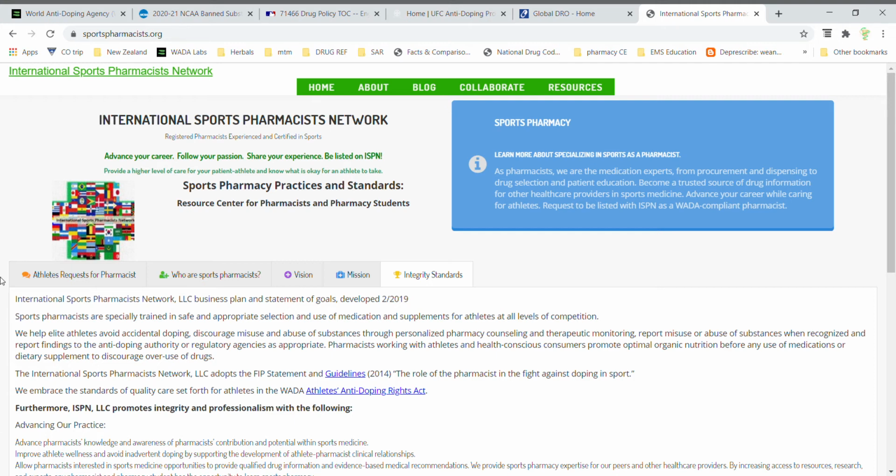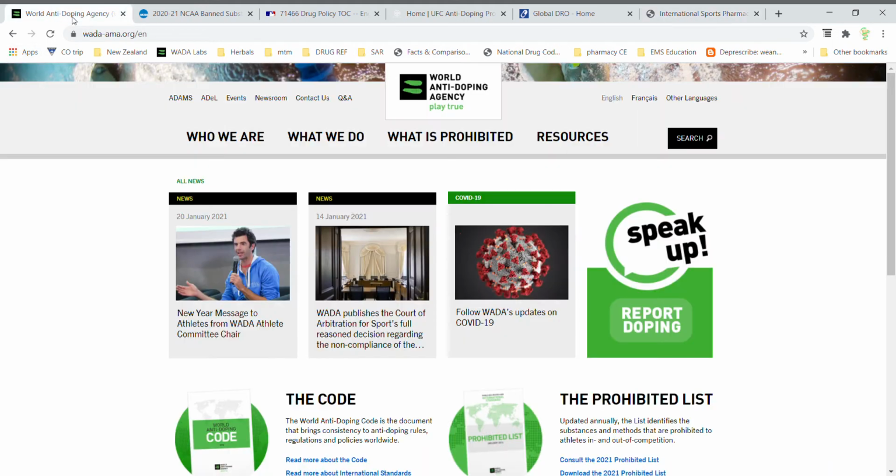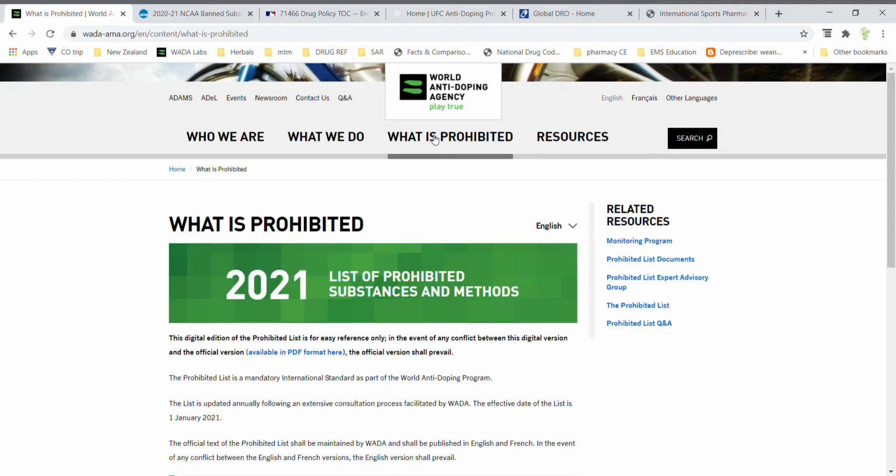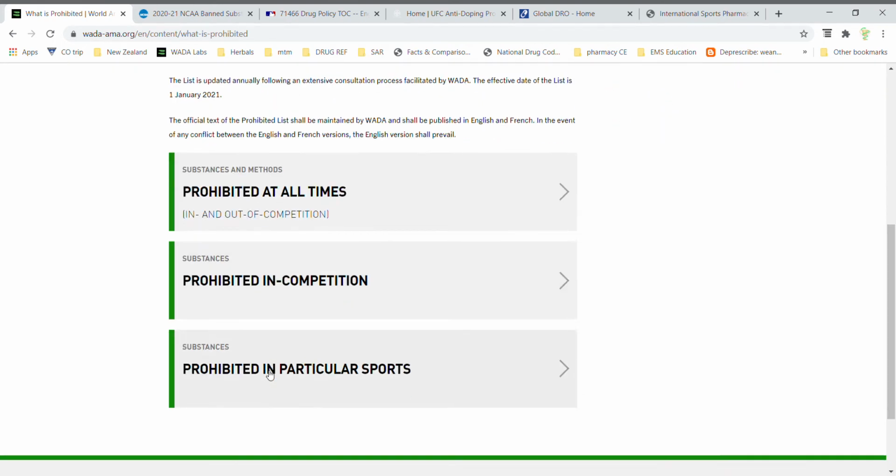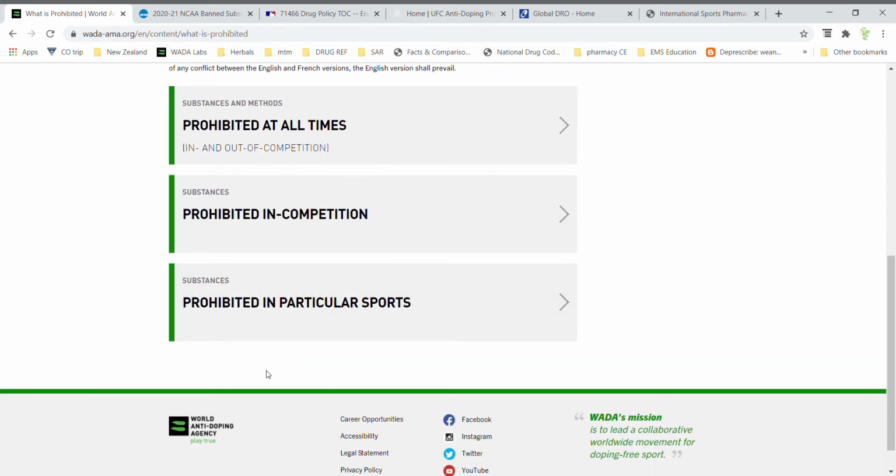So, if you're working with a patient athlete that is an Olympian or Paralympian, they're most likely going to be tested by the U.S. Anti-Doping Agency, which uses the World Anti-Doping Agency's prohibited list. On the landing page here, you'll want to select what is prohibited, and the current prohibited list should come up for this year. You can download the PDF form or scroll down to the bottom of the page and you can see that there are 3 sections to this list.